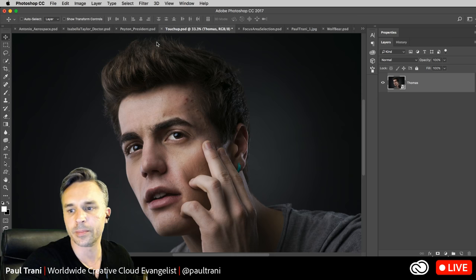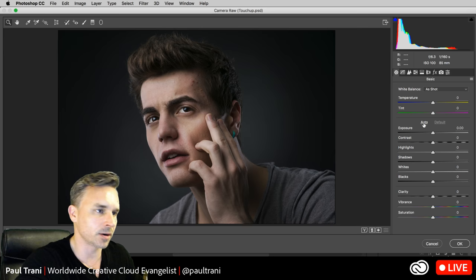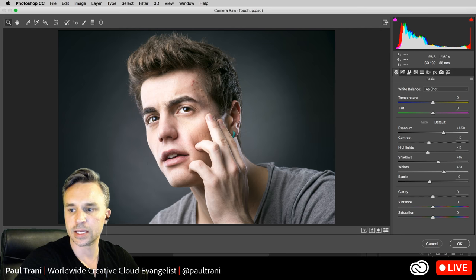So from here, once this launches, this is the easy button, by the way. So this is Camera Raw. All I need to do right in here is click this Auto button. So anytime you just want a photo to look better, launch Camera Raw and then click Auto. So when I hit Auto, boom, you could see it brightens up. So this is a lot better, okay?